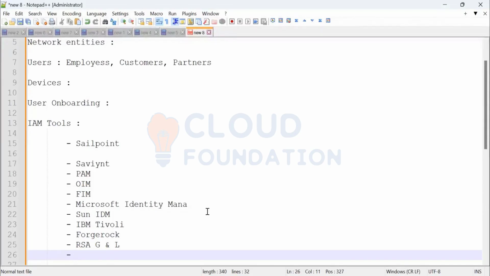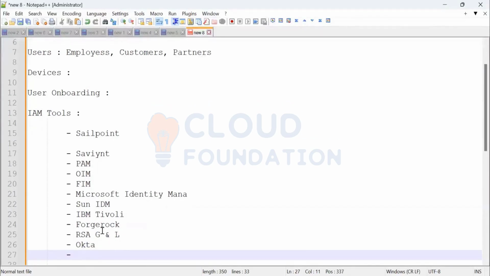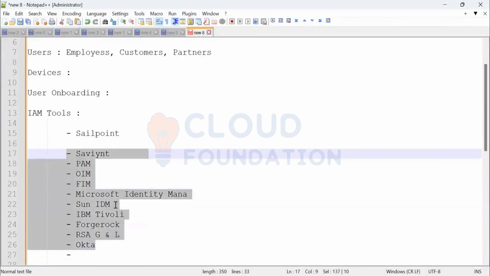Yeah, I was asking, right? Does CyberArk have any IAM tool? Anyone? Is Okta an IAM tool? Yes, exactly. I forgot Okta. Okta is the IAM.